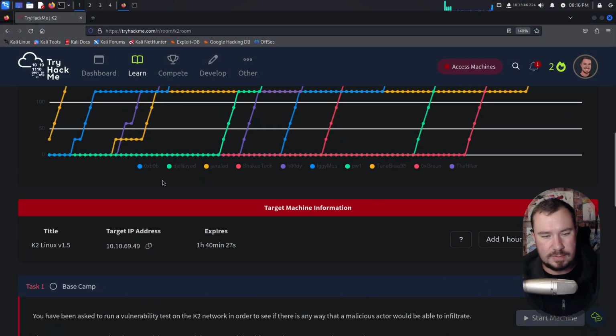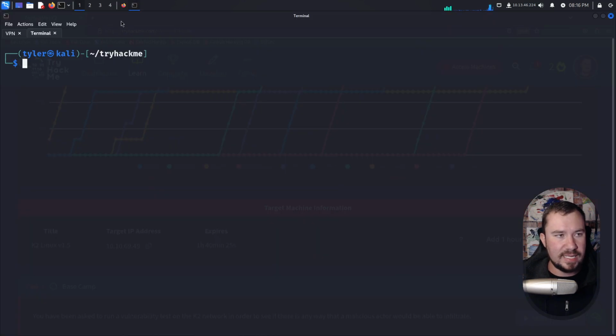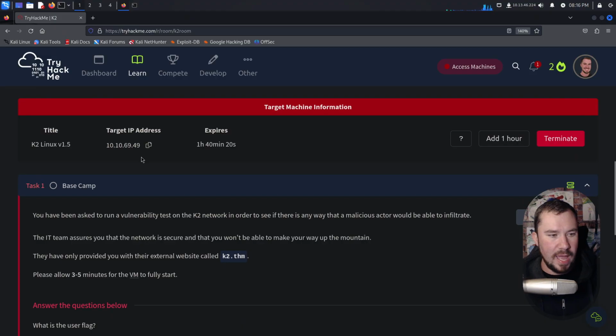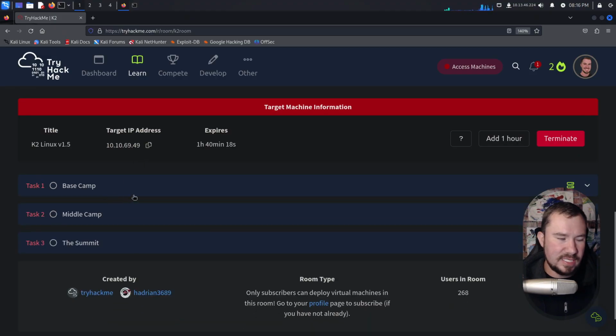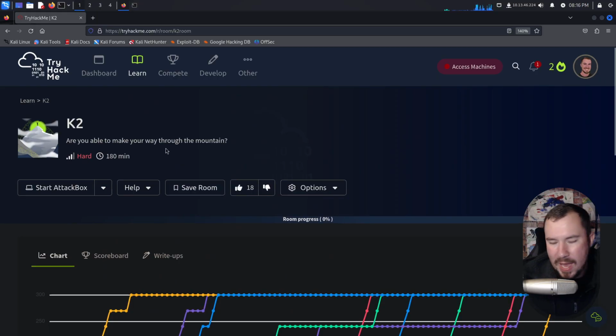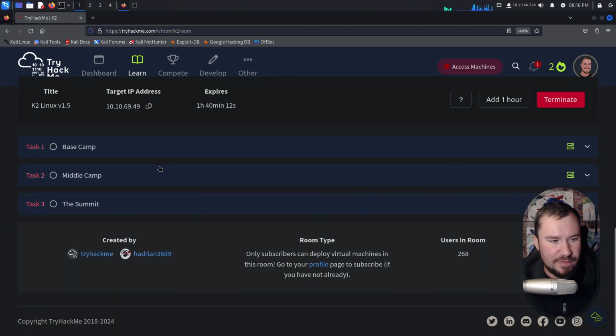So the only thing I've done up to this point is connect to the VPN and launch the machines. Okay, get started. And we are beginning at base camp. You can see K2, it's named after the mountain. The question is: are you able to make your way through the mountain? We have 3 different tasks. Each task has a completely different machine, but they're all interconnected based on the enumeration that you do.